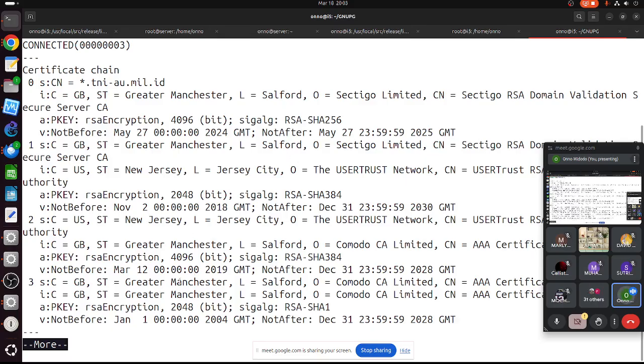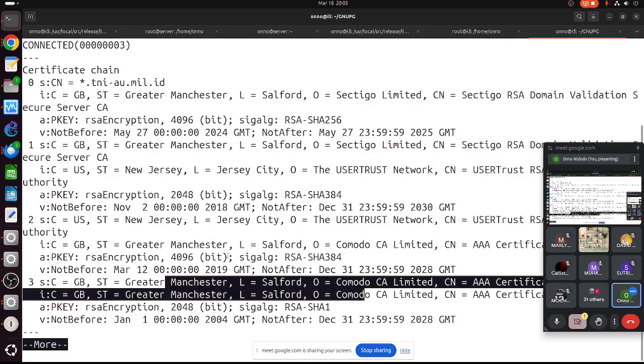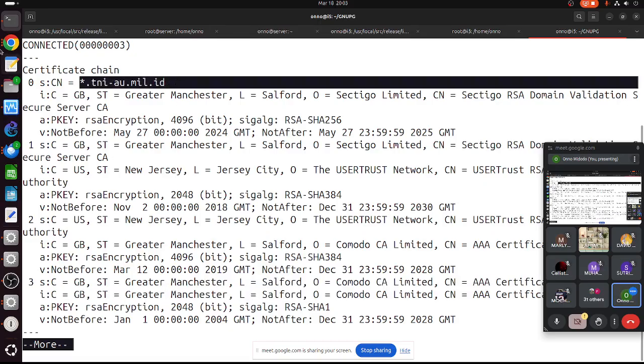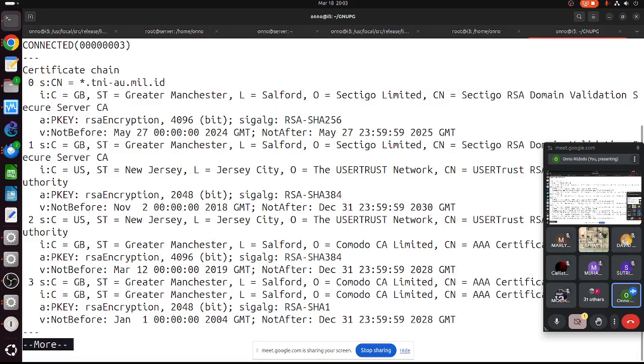So the army uses Comodo, which is the cheapest. This is very cheap. This is only around $10, something like that. A $10, $20 certificate. This is the Indonesian Army, and they use the cheapest certificate authority in the UK, I think. So this is the Air Force. Okay, let me see.